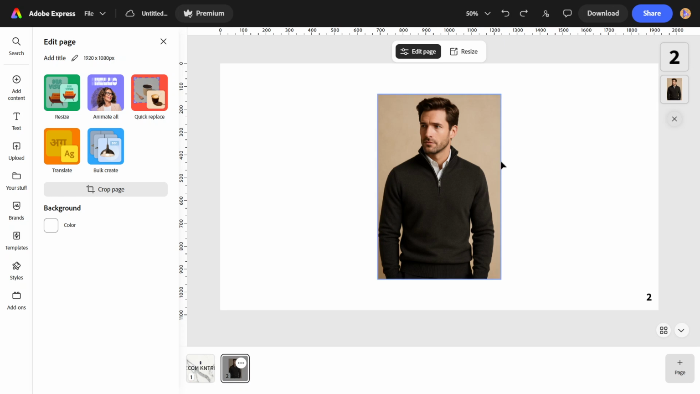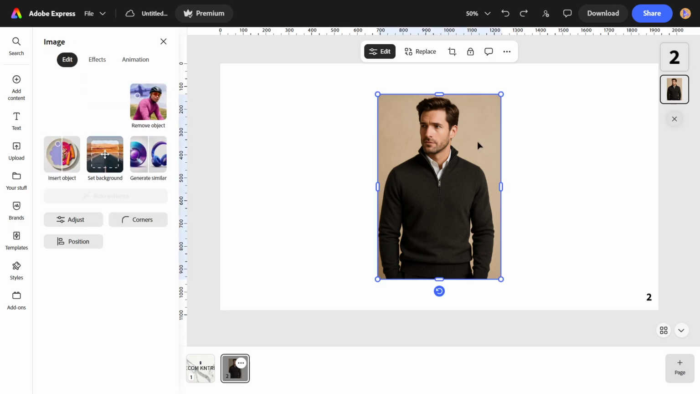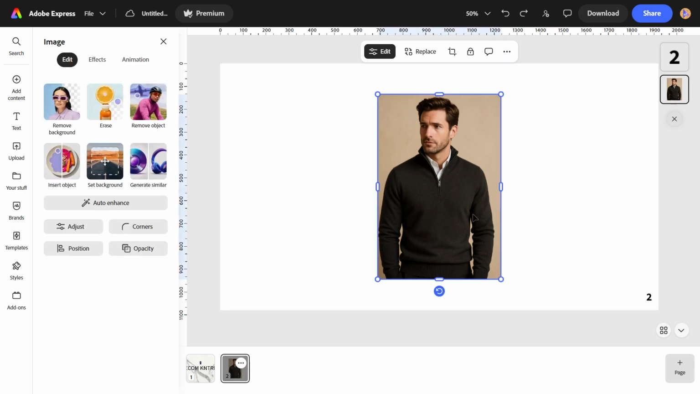Once your project is open, select the image you want to edit. This is an important step because Adobe Express needs to know which specific element you want to adjust. When the image is selected, the editing options related to that image will become available, allowing you to fine-tune its appearance. Next, look over to the left panel and find the Adjust option. Go ahead and select it.